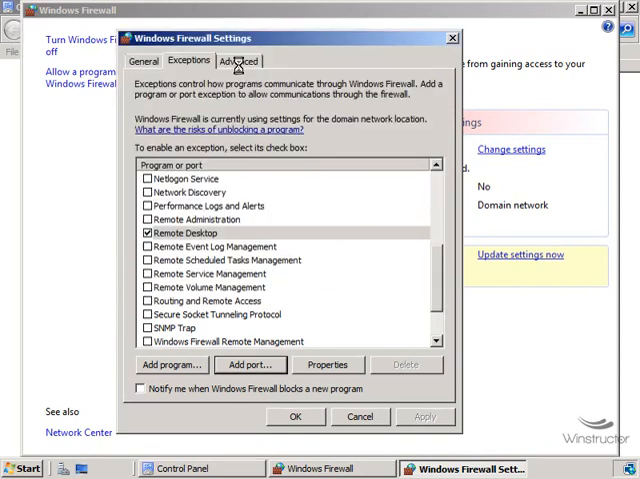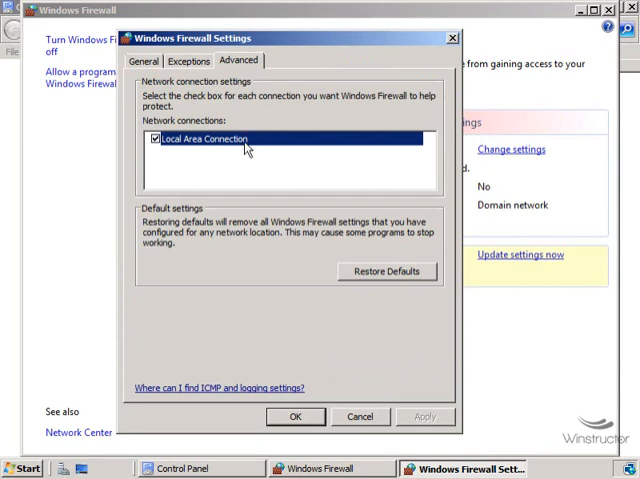Now, finally, on the Advanced tab, we can set which network adapters this firewall will protect. Now, since I only have one network card inside this server, we only have the single choice here, but if you've got two or more, then those additional network cards will be listed here.